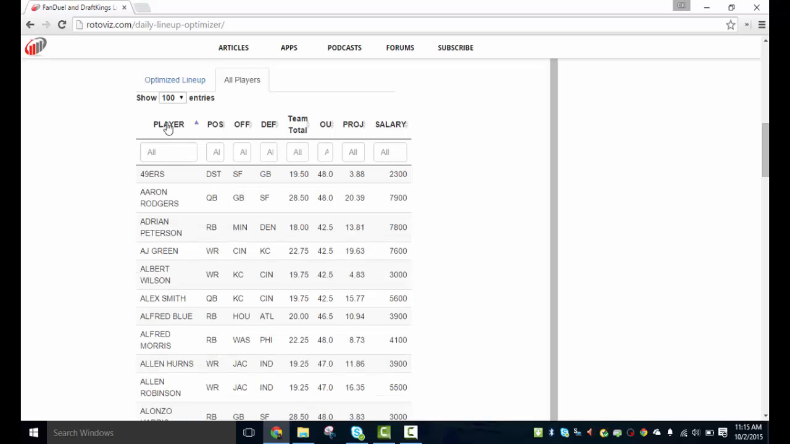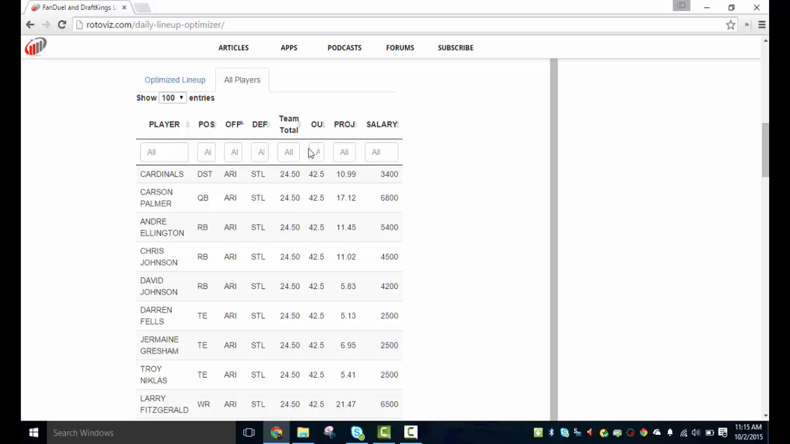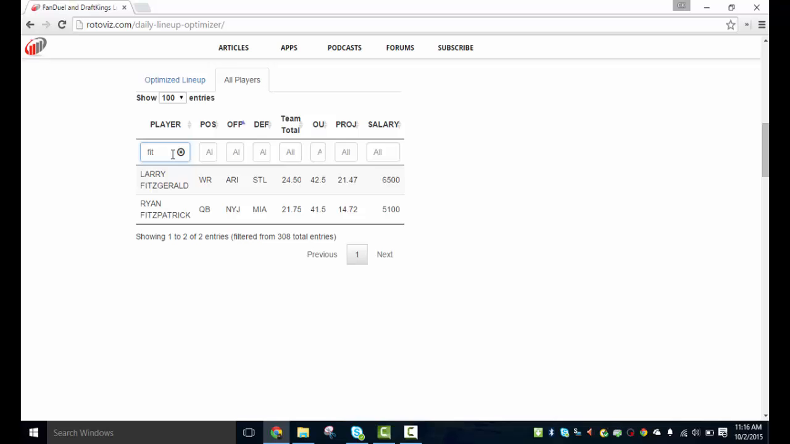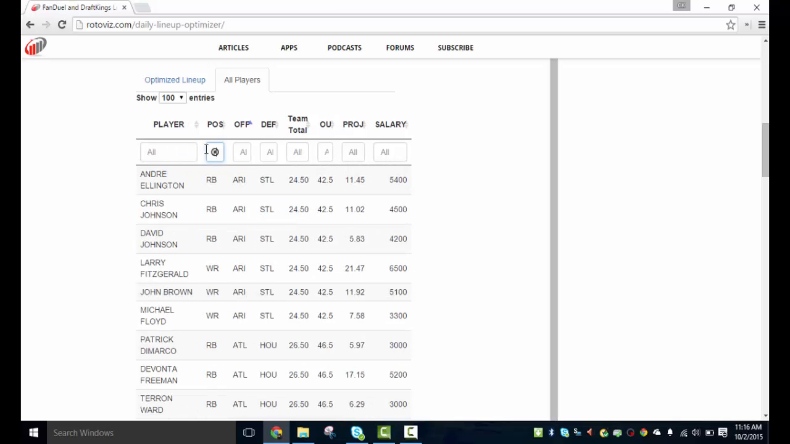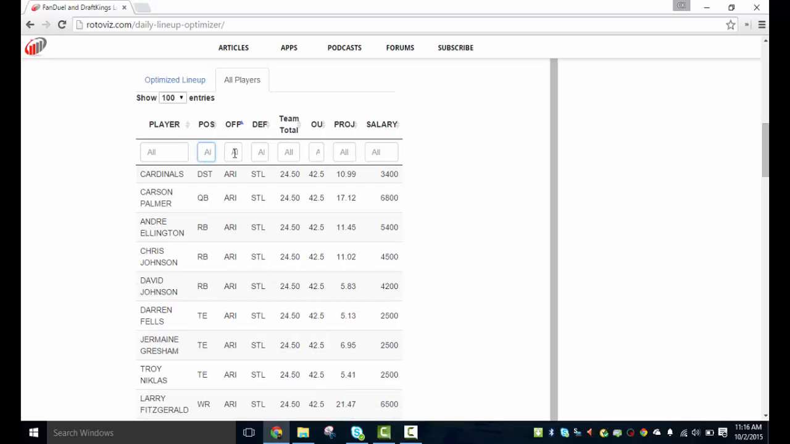You can sort by clicking on any of the column headers. You can also use these little boxes here as filter options. So this is a search box. You can search for a specific player. You could look for a specific position. For example, by typing RB in that box, you'll get only running backs. You could look for players from particular offense or defense.